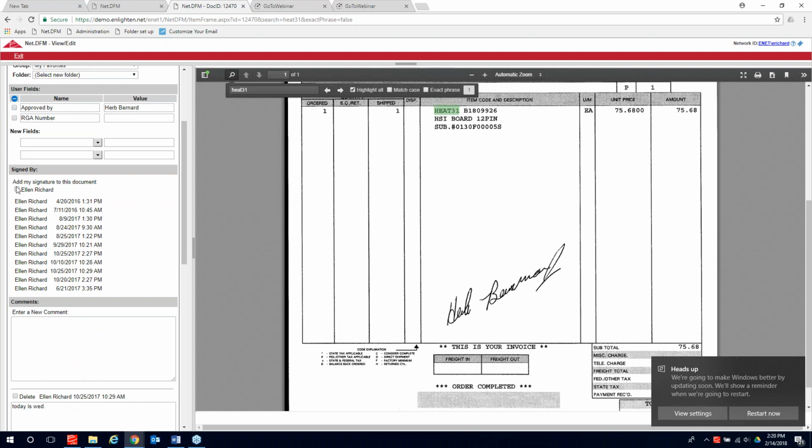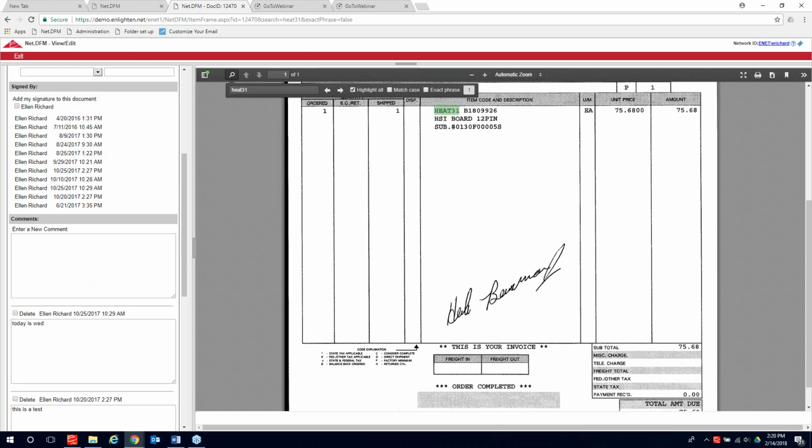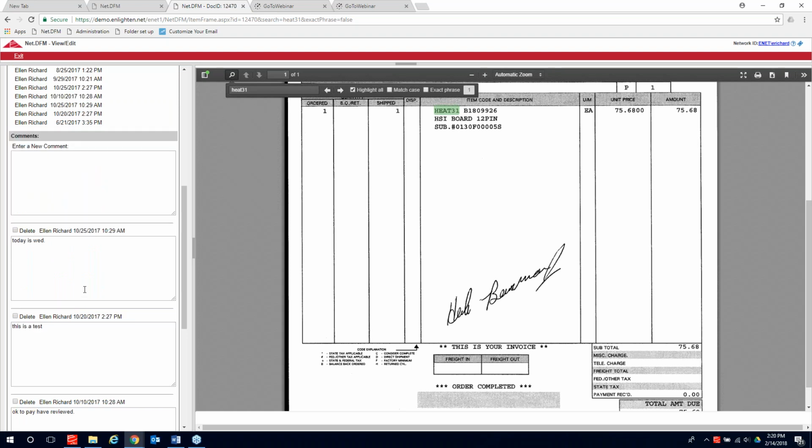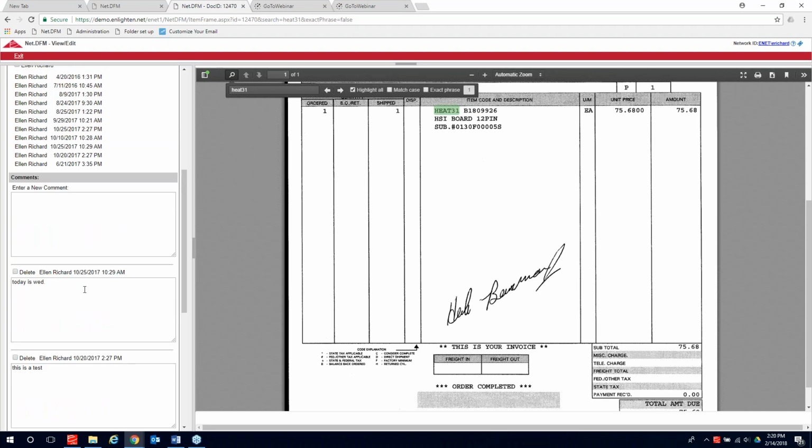Each individual that uses the software has the ability to add their signature to the document simply by clicking this box. You can see that I've signed it many times through the course of the demos. And then you can enter comments in the document. If this were in a workflow, multiple people could enter their comments as a document moves on down the line.